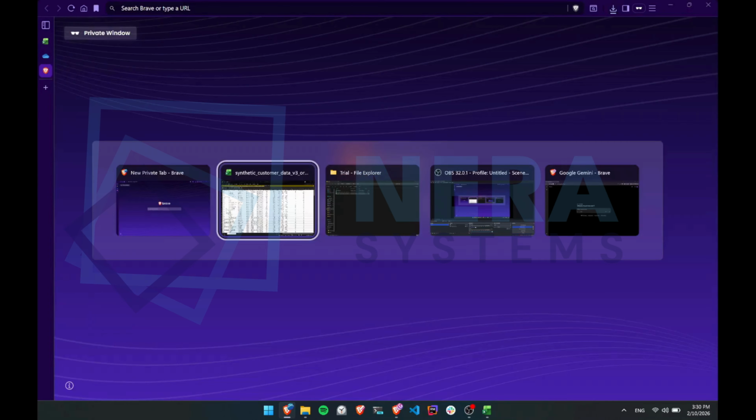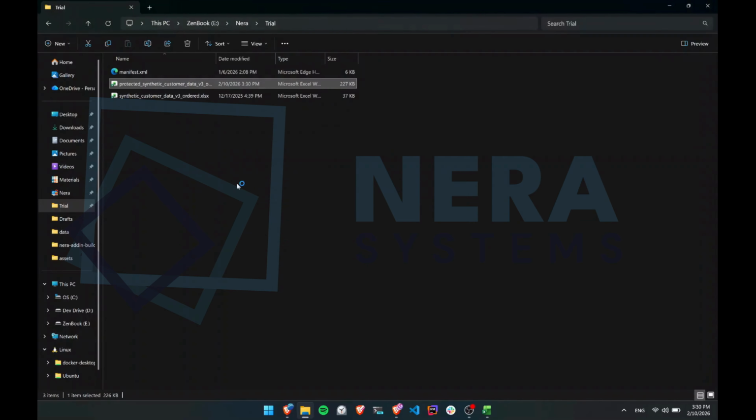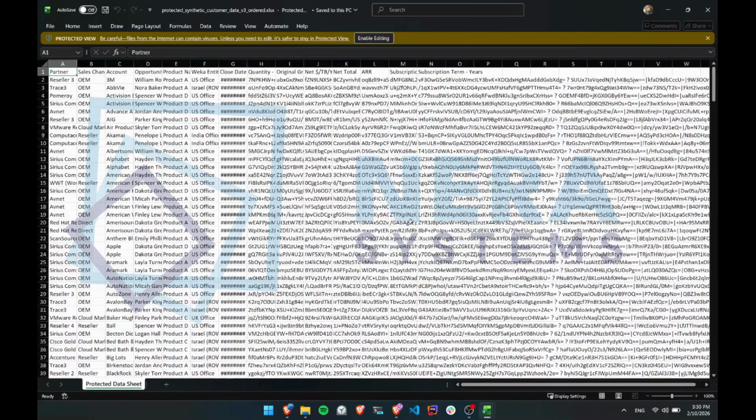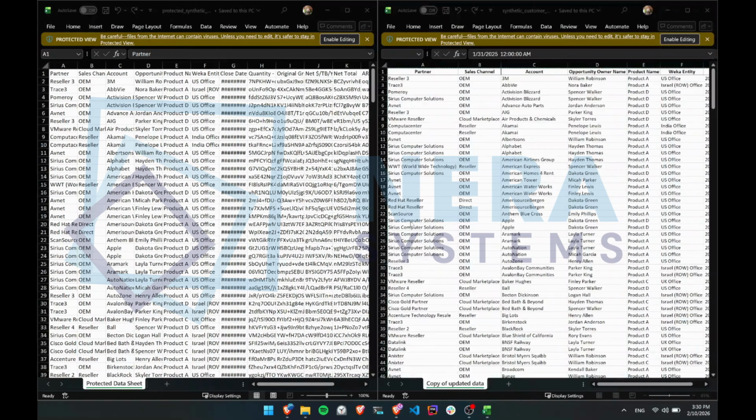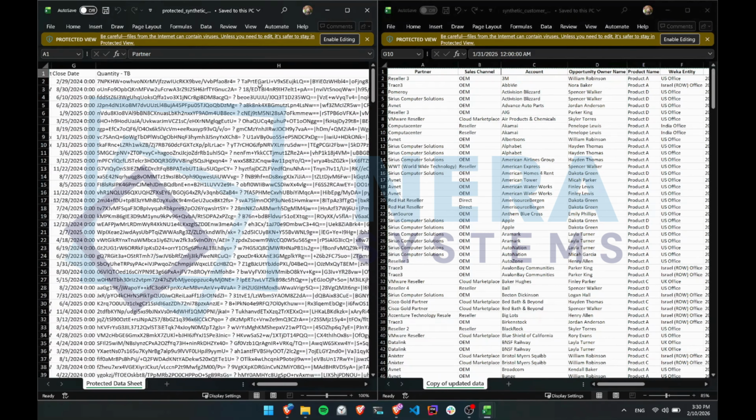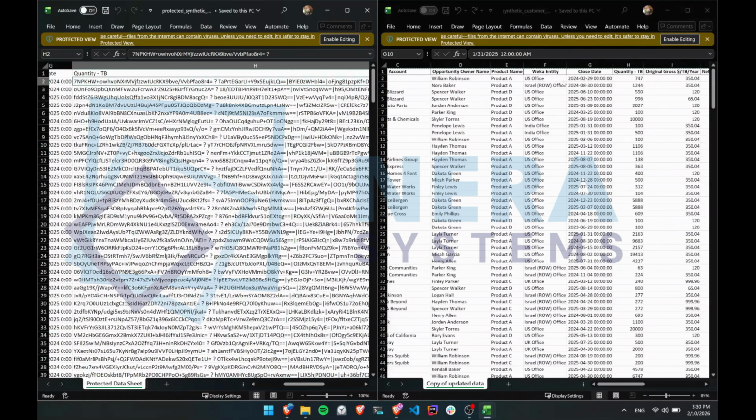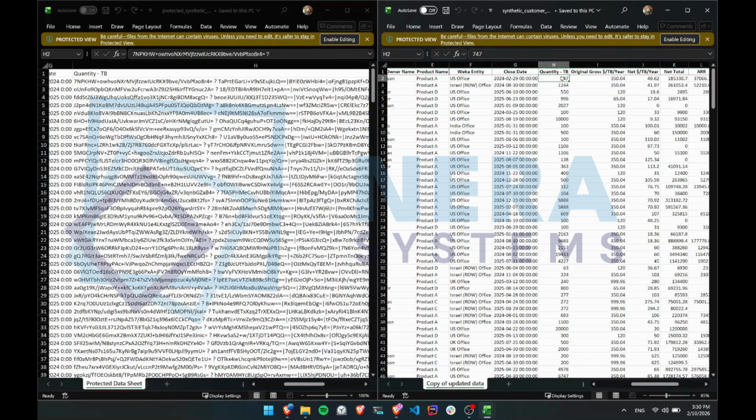Let's place the sheets side by side for a quick comparison. Focus on the first numerical column. For instance, quantity. Look at that first value on the left. It is fully protected, giving absolutely no clue as to what the original number is.